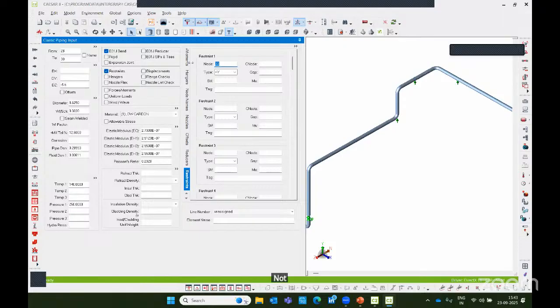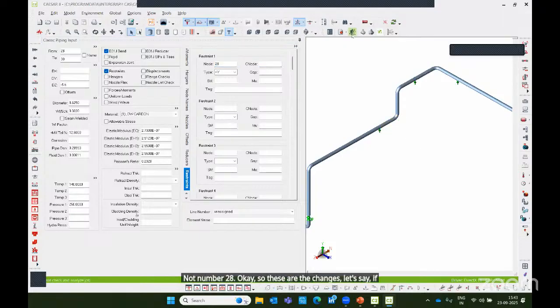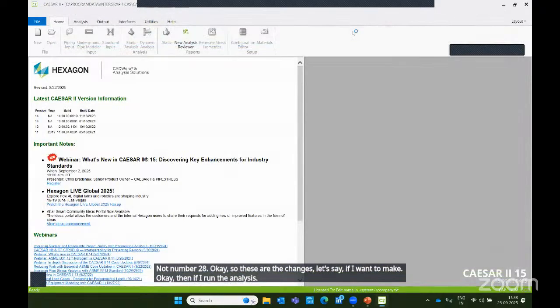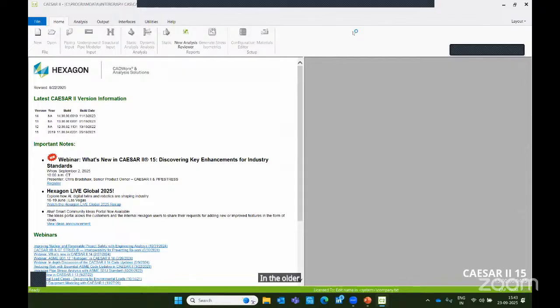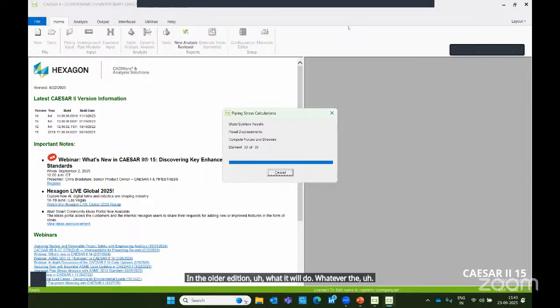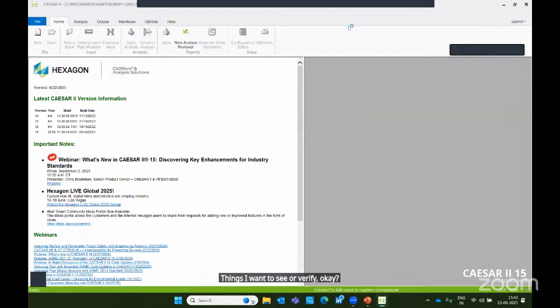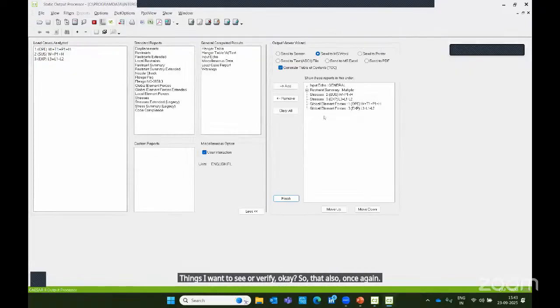Node number 28. Okay, so these are the changes, let's say if I want to make. Then if I run the analysis in the older edition, whatever report edition or report things I want to see or verify, that also once again we have to generate it. But now here you can see all this, the report order and the sequence and whatever the report type we want, those are all saved in the output.